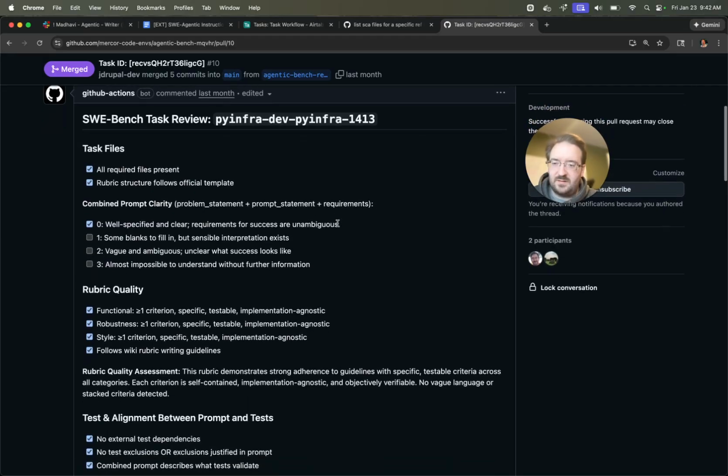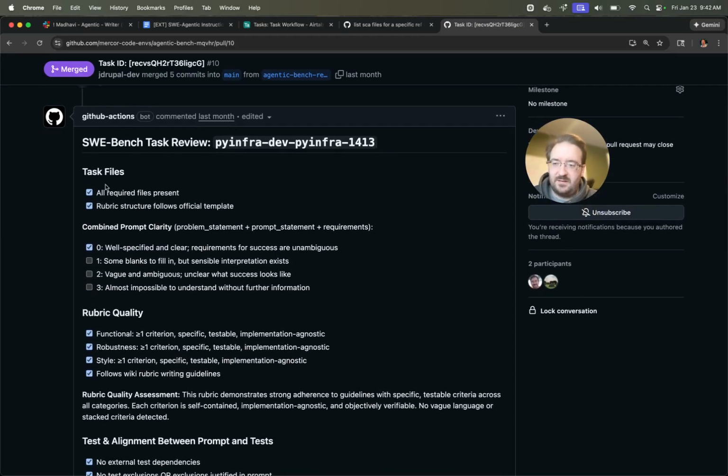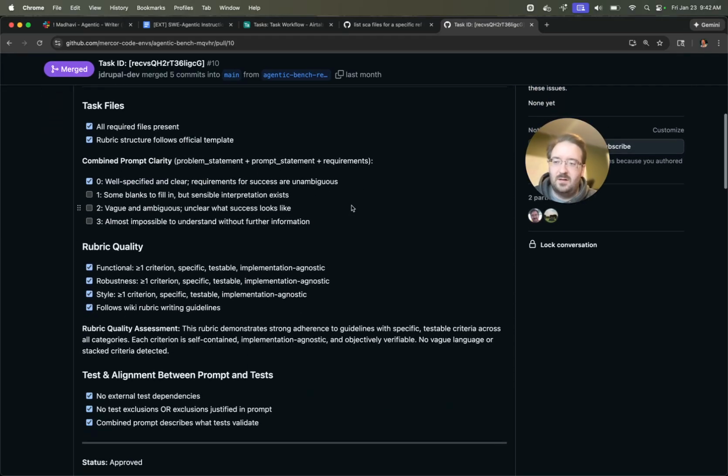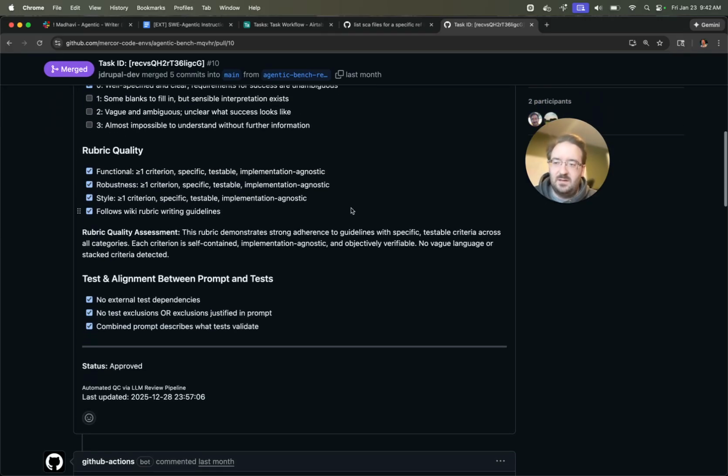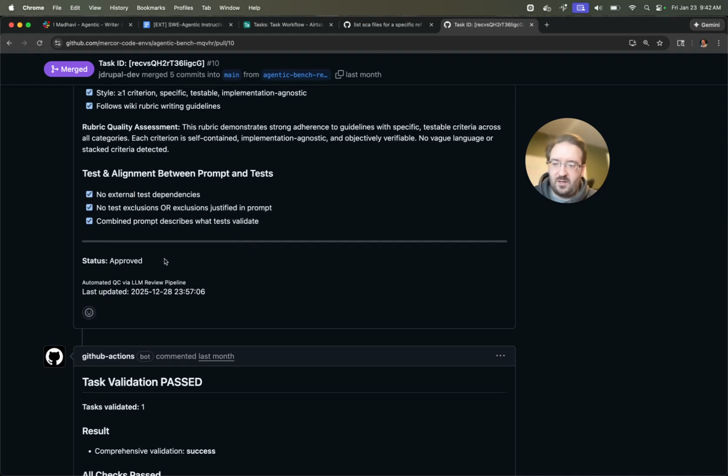So now this is clean. This is my task that I've had. It's part of the checks that it does. Is everything there? Is it well specified? And then it does a quick evaluation of the rubric. And what you're looking for here before you submit this for review is approved.